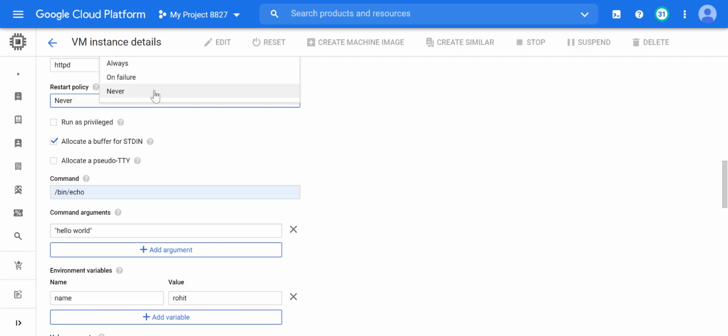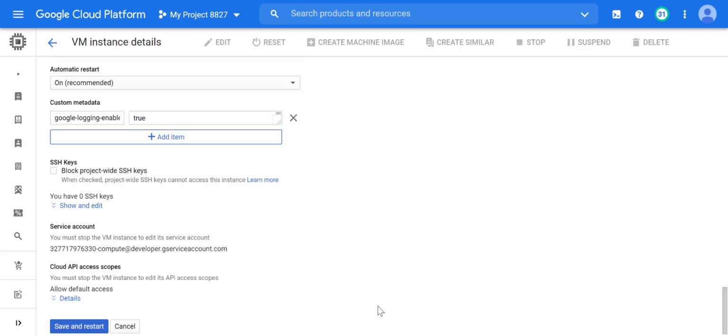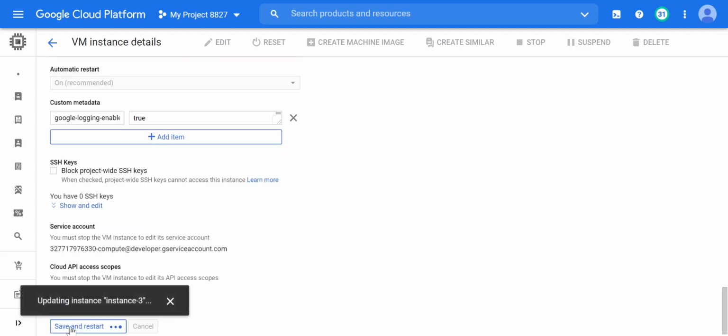So the option that I will choose would be never. The default option is always. What would happen then is every time the container exits with this echo, it will try to restart again and again. I do not want that. I just want it to print just once. So I will set the restart policy to never. That's one important thing to remember, else your container will keep restarting again and again. After this, I'll click on save and restart.